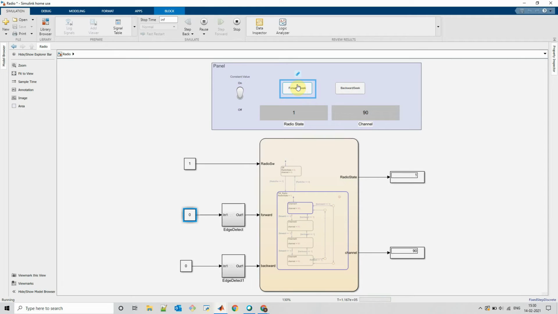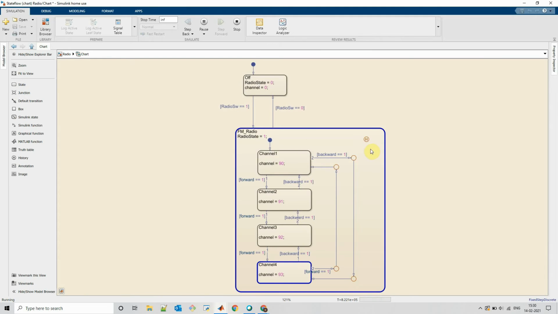We will use forward seek to transit to the next states. So right now channel number 93 is active. When we turn off the radio, the radio will go into the off state, and when we turn on the radio, we will be back to channel number 93. To understand the scope of the history junction block, we will use another model.